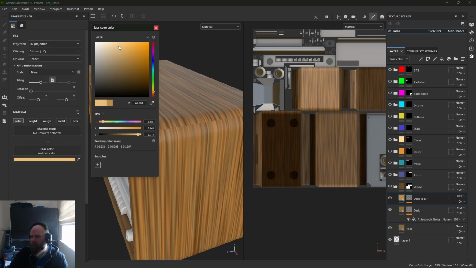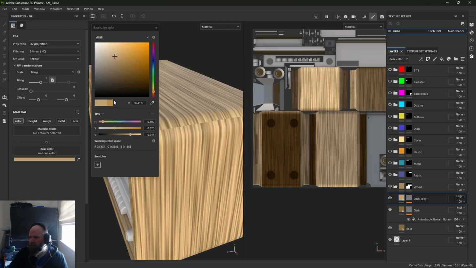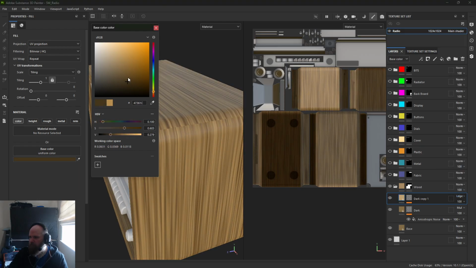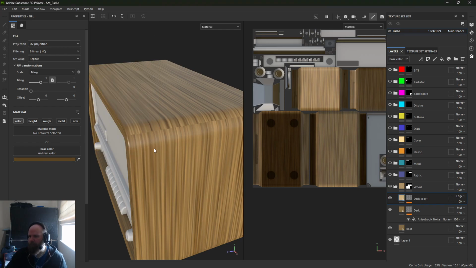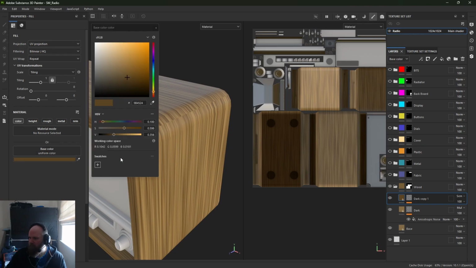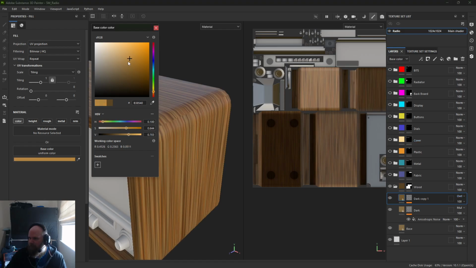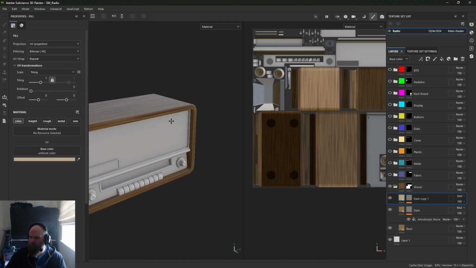So maybe I make it a bit, maybe not an overlay. Maybe I do something like a, oh, it's too much. Like that. No, that's too bright. I think a screen. So, yeah, I'm just messing with some of the colours here. Okay, like that. I'm happy with that.